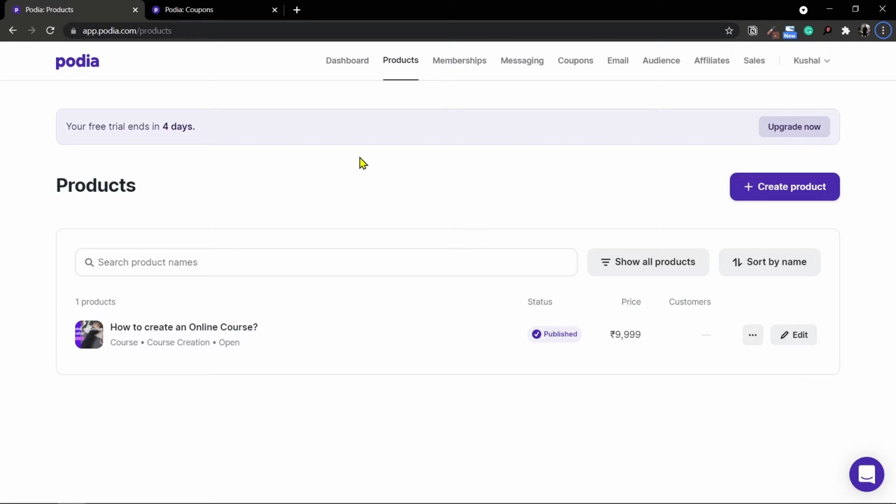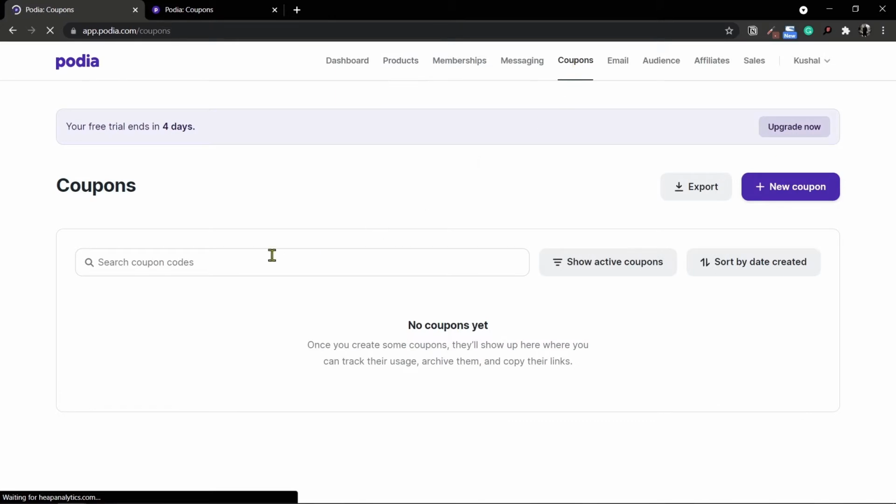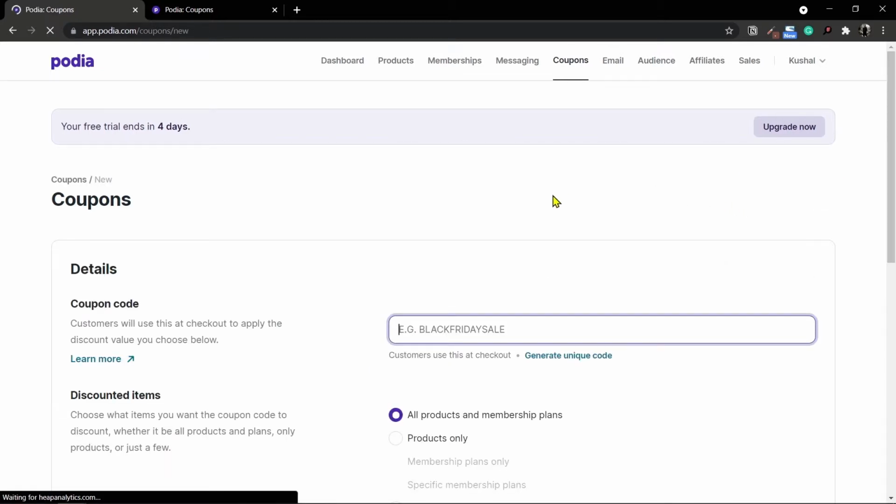Now, creating a coupon in Podia is very, very easy, just like everything else. Inside Podia, just move down to where it says coupons, and click on it. Inside coupons, right now I do not have a coupon yet. In order to create a new coupon, all you have to do is click on where it says new coupon. Inside the new coupon, you'll get a few options.